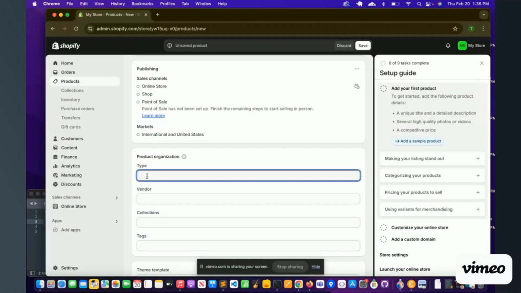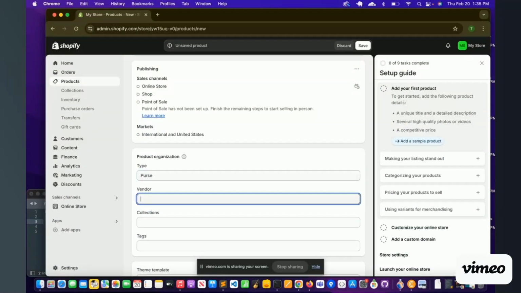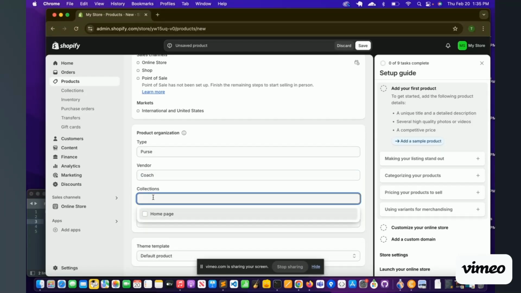And then you enter a product type. We're going to call this purse. Vendor, we're going to say Coach maybe, or this could be your own thing. And then collections, we can add it to the homepage collection to show up.